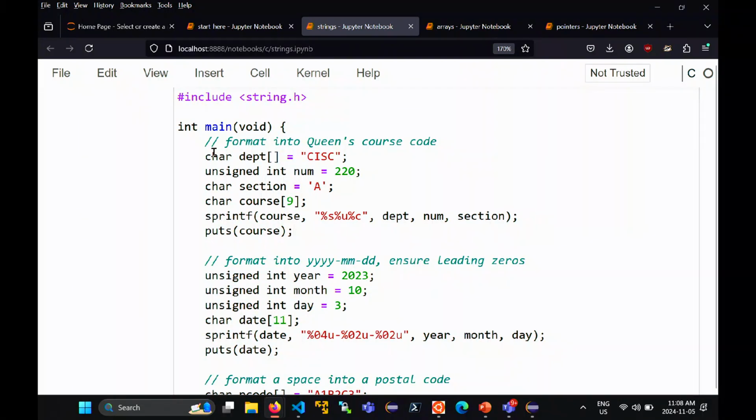So here is the string equal to the department, CISC. There's an unsigned int equal to 220. So we're going to try to print CISC220. Here's a char indicating this is section A of CISC220. I would like to join the CISC, the 220, and the A all into one string. C doesn't have an overloaded plus operator, so you can't do string concatenation using plus. What does it have? Well, it's got this sprintf function, which admittedly is not as nice as plus.